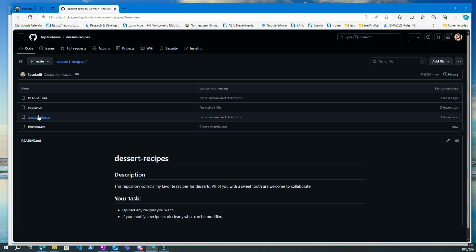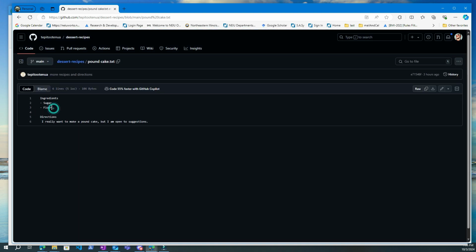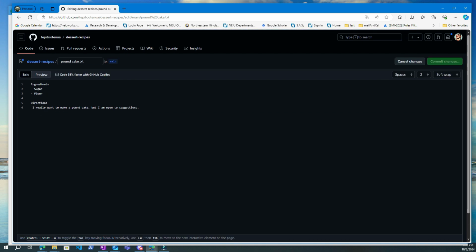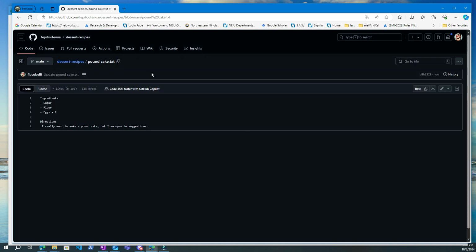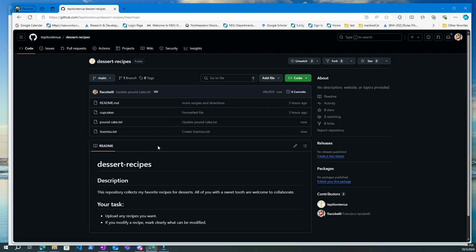I'm also going to change the pound cake recipe. I'm going to add another ingredient to this one. So I'm going to edit this file, and I'm going to create another ingredient here, which is eggs 2, for example. Just added something to this. And I'm going to commit the changes. Egg-based recipe now. And I've done all the modifications that I want into this repository that I collaborate in. And all the things are there.